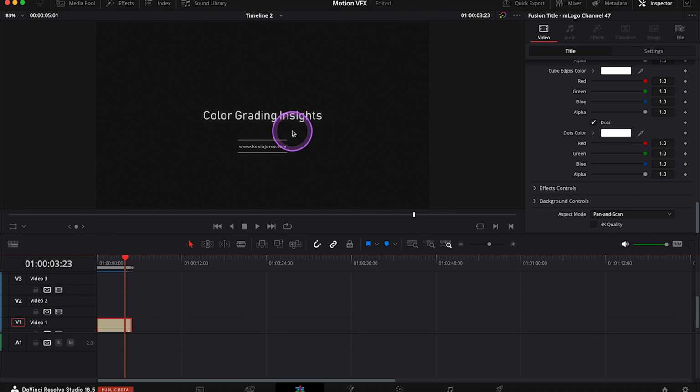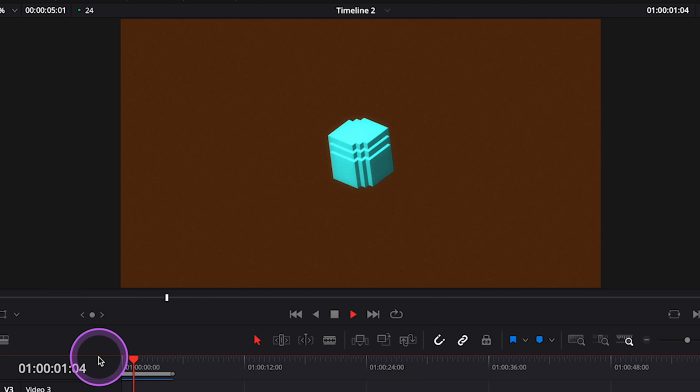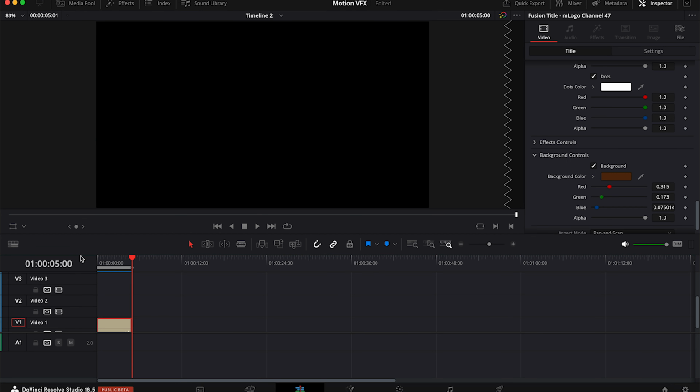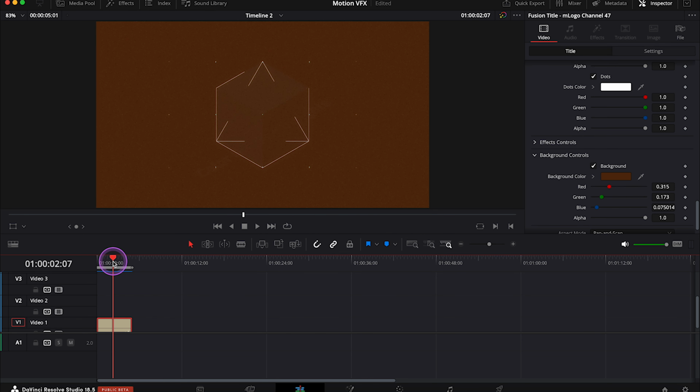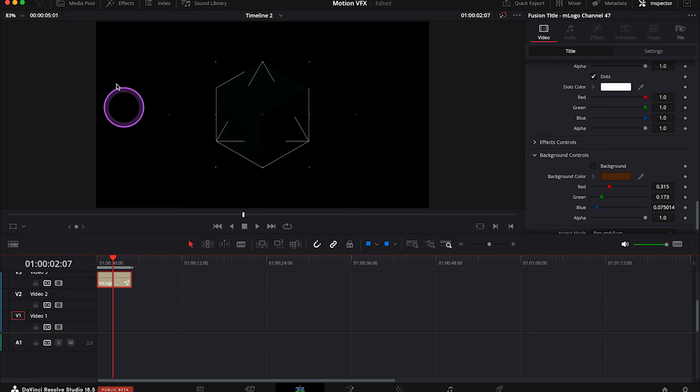And now we can also change the background color. So I'll make it dark orange to get a nice contrast. And let's see. And now we can also make the background transparent, so we can place the logo over the footage. So let's deselect background here, and then let's place the logo on the third video layer, so this way we can place other clips underneath it.